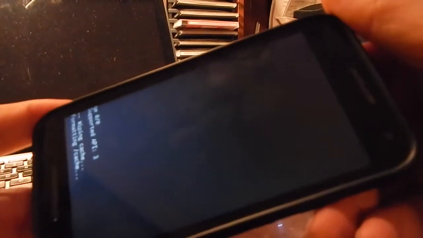You will not lose data when you're wiping the cache partition. So you're not going to lose any data or anything like that. So don't worry about that. And it's going to be really fast. So give it a few more minutes.